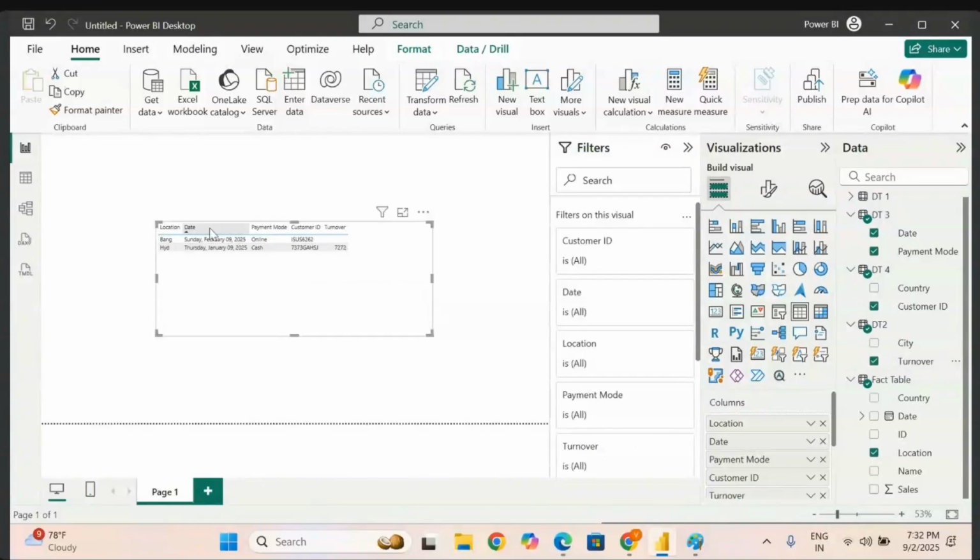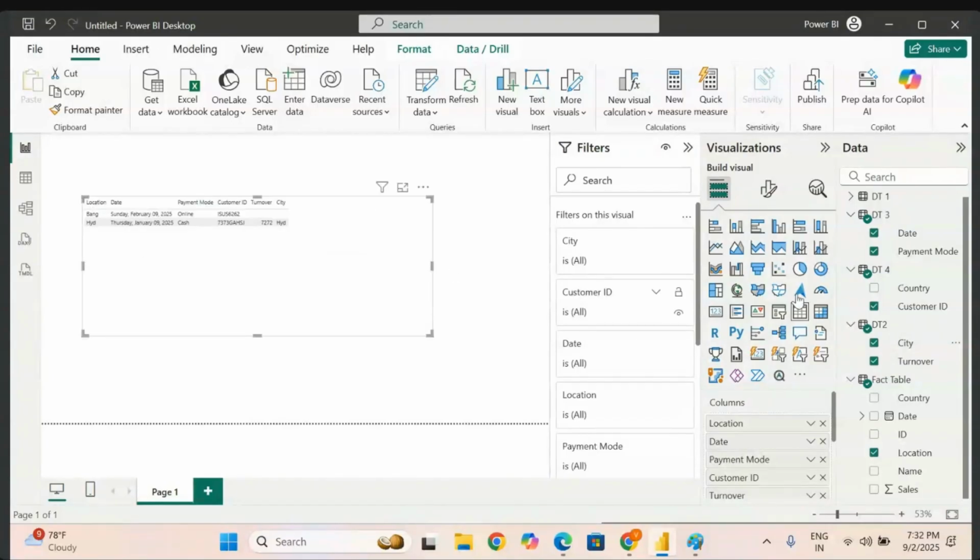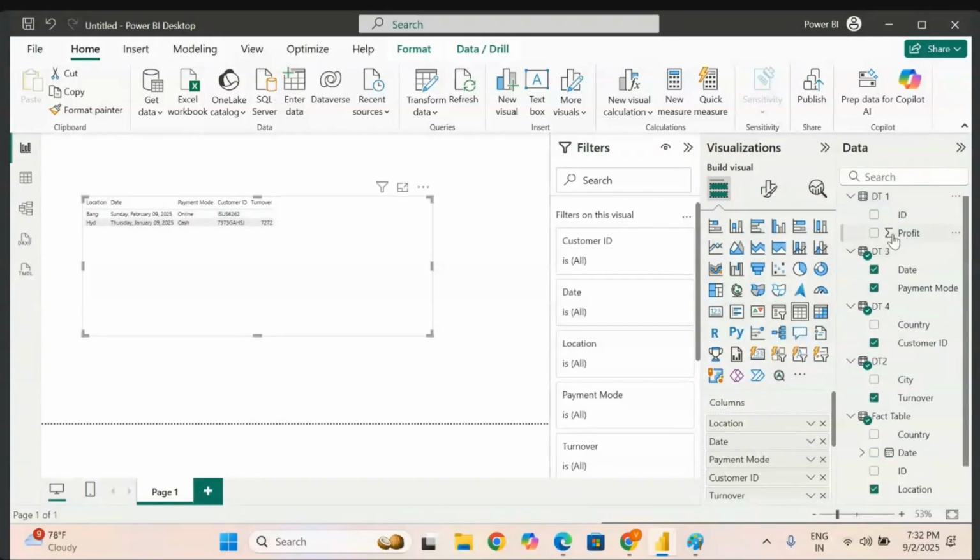So this Bangalore is not matching there, that's why it is giving you blank. Here in the city, there is no such thing. Only Hyderabad is matching, so that's why it is giving you this. Fine. From table 1 also we can take any profit or anything, you can get it. Simple. So this is how your data modeling works.